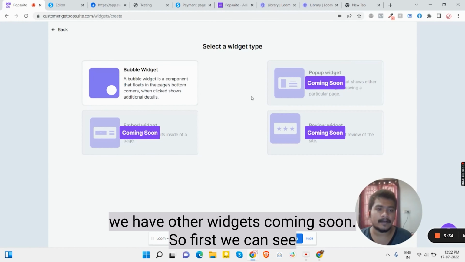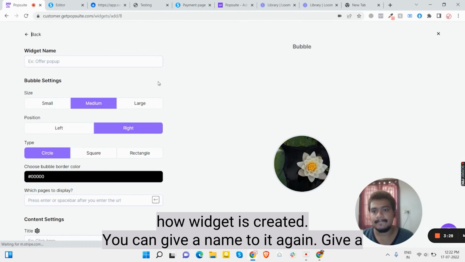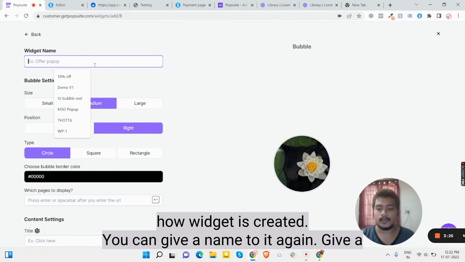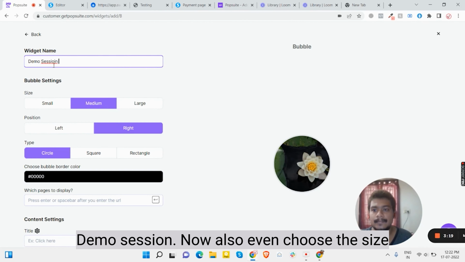So we have other widgets coming soon. So first we can see how a widget is created. You can give a name to it. You can give a demo session.